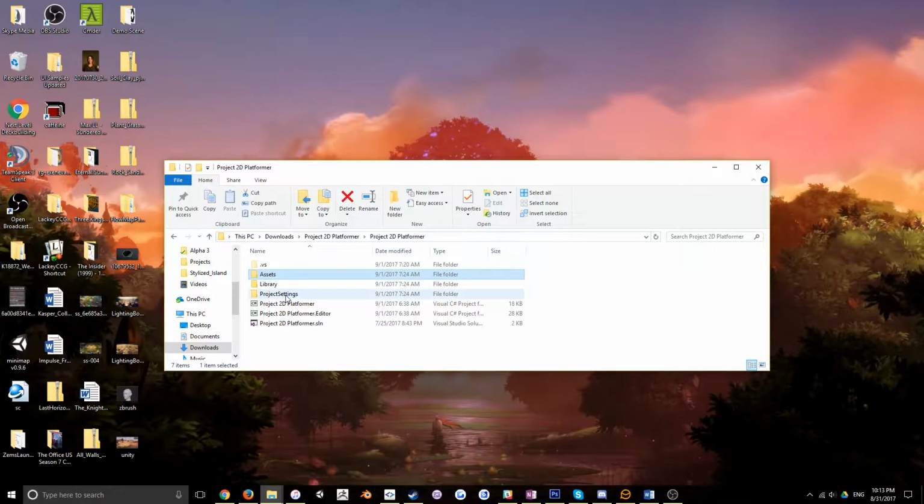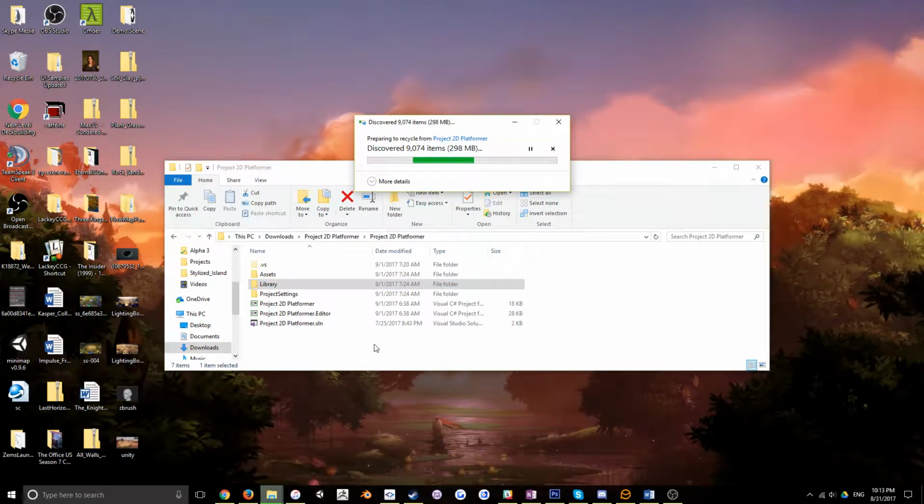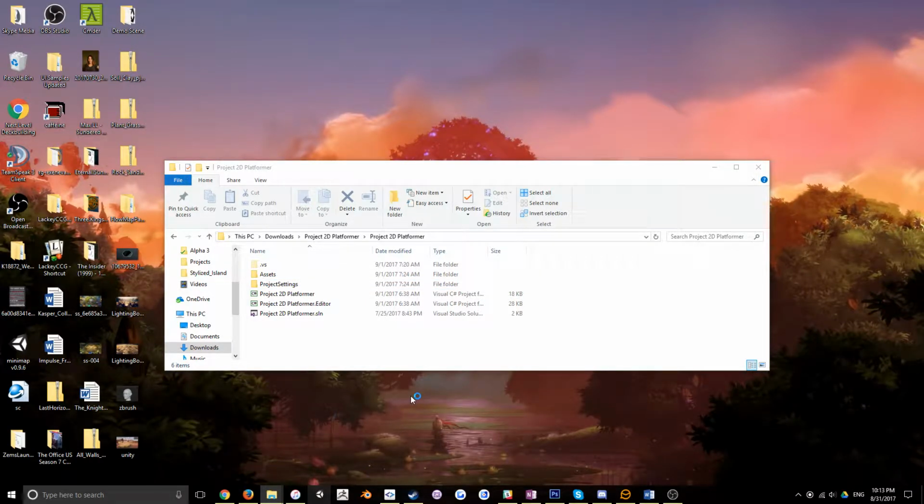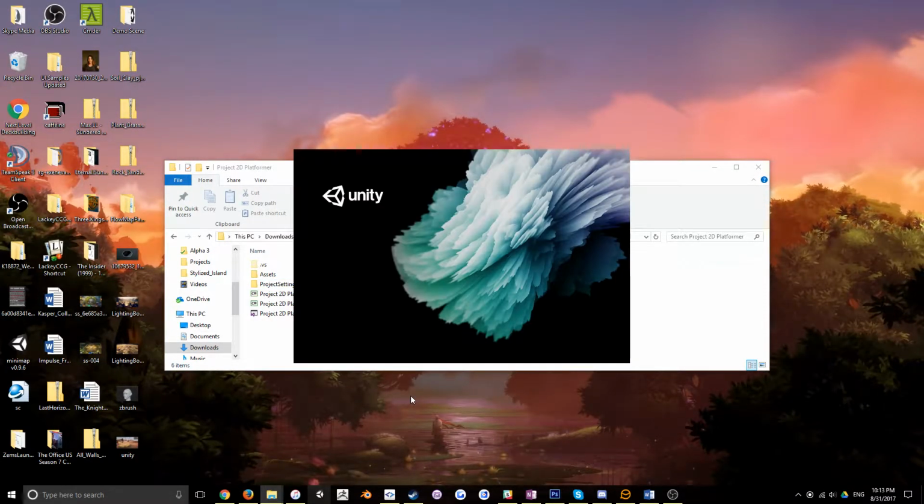The two folders you need to keep are the assets and project settings. Of course, you should probably send the VS, and you also want to send the solution file and everything else. Library, you definitely want to delete it because it's just going to be automatically regenerated whenever I open the project anyway, because I have a different computer. So let's go ahead and open this project in Unity 2017.